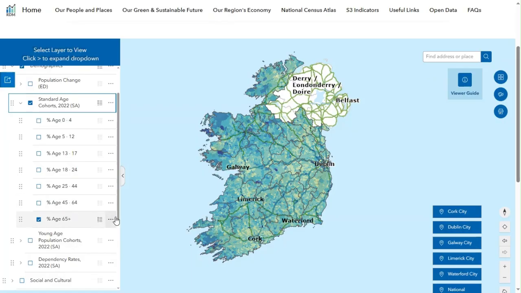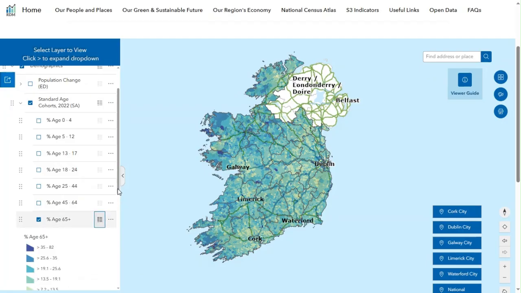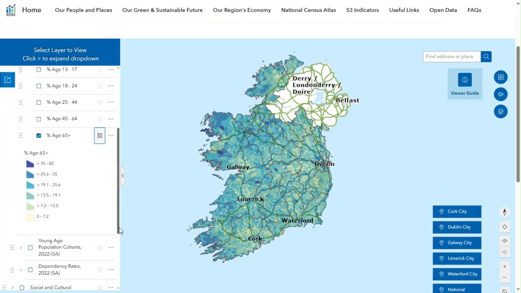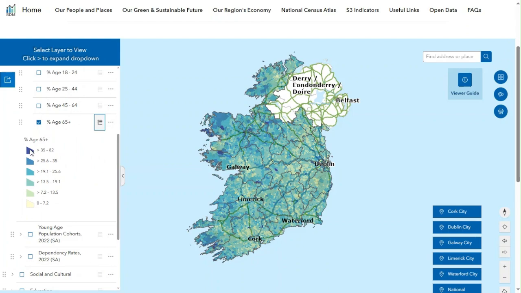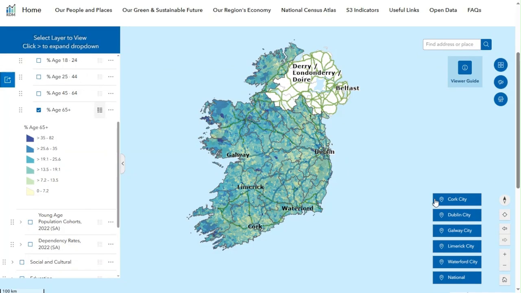To understand this variable, you can click on this legend here, which gives you the details in the map. Darker areas represent a higher percentage living in the small area aged 65 plus. Lighter areas essentially represent a younger age profile. As you can see in the map, you can see darker areas in more rural peripheral parts of the country. There are a number of different inbuilt zooms here at city level which allow you to look at and understand the variable within the city. For this demonstration, we're going to look at Dublin City.